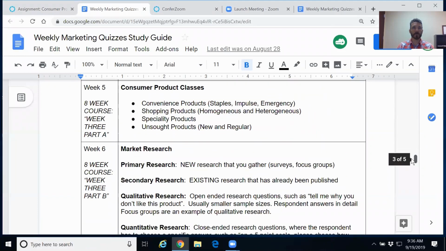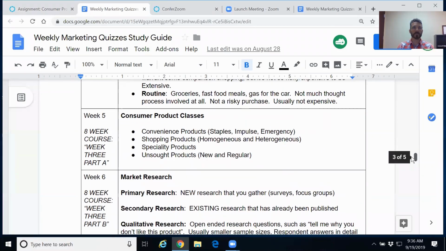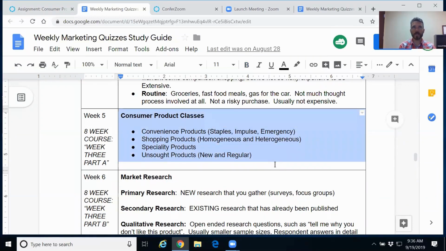for consumer product classes. Okay, so you see that here. I'm going to highlight that. Consumer product classes, there's 4 types. There's convenience, shopping, specialty, and unsought.